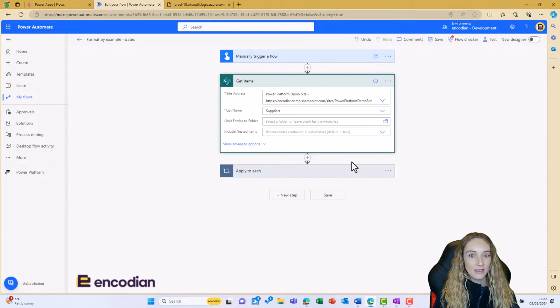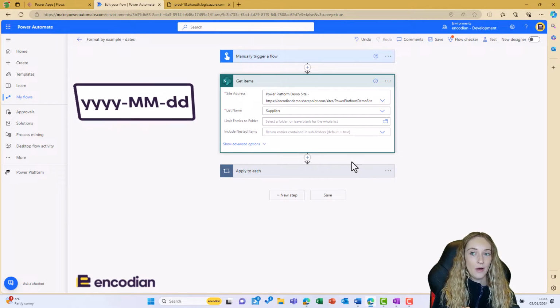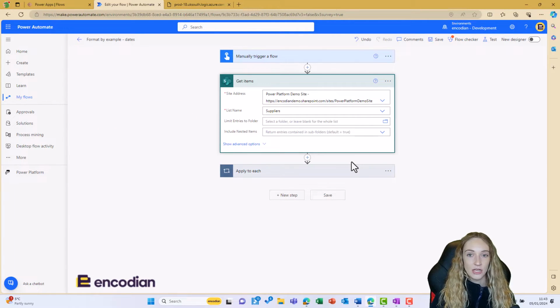So when you get dates from a SharePoint list, they come back in the year-month-day format. So that would be in principle on screen, YYYY-MM-DD. But we want to change this into the GB format with date, month, year, and maybe add a slash in there just to change the format into a more user-friendly experience.